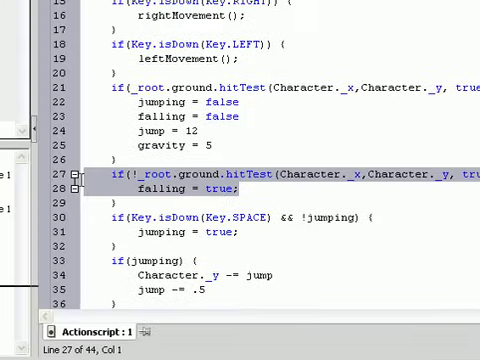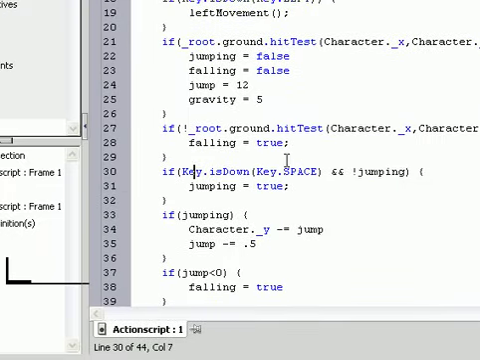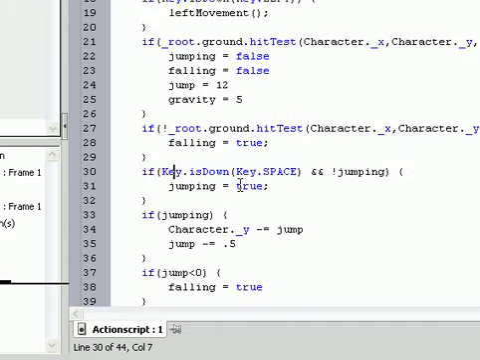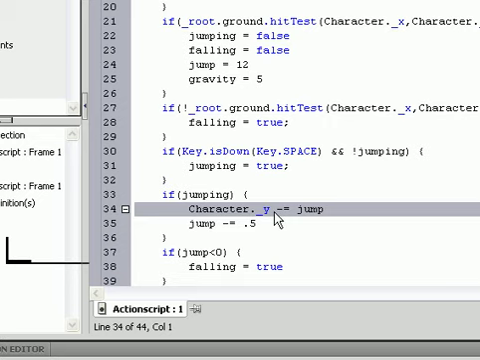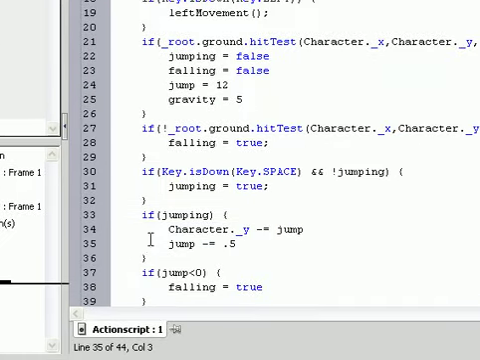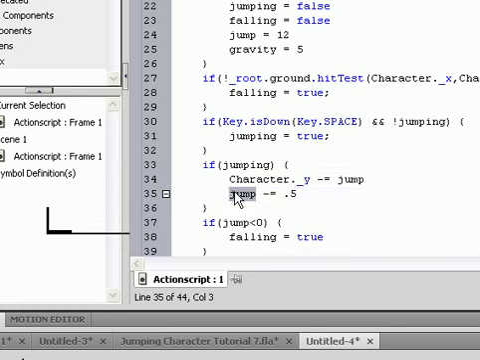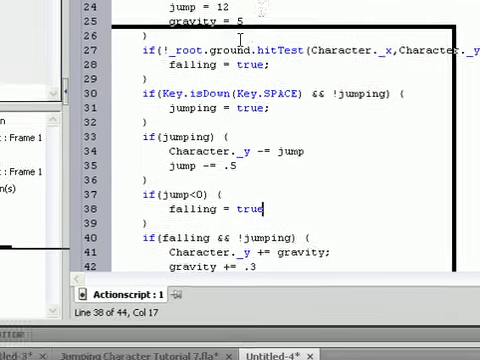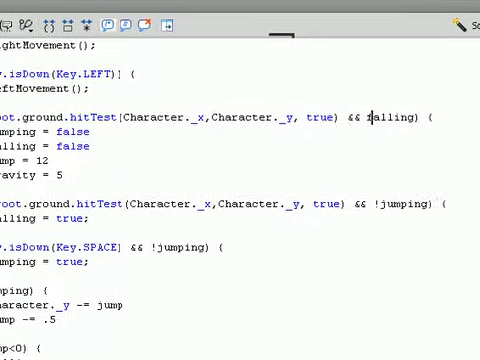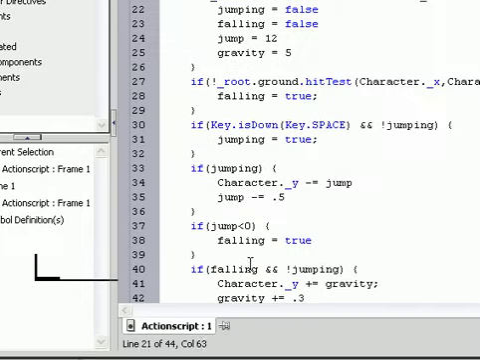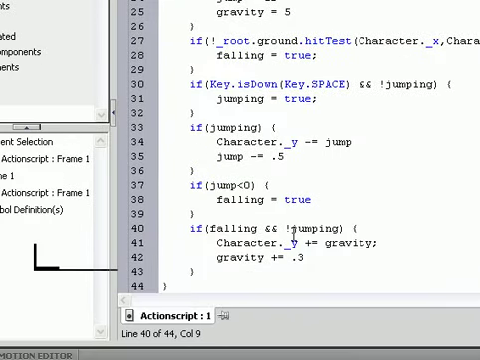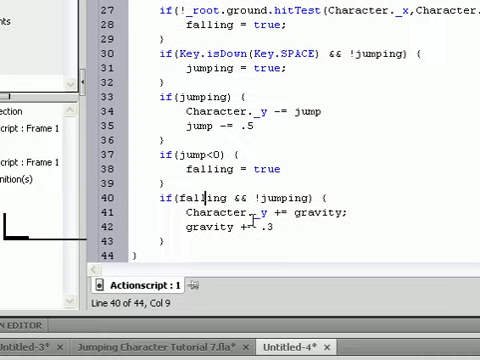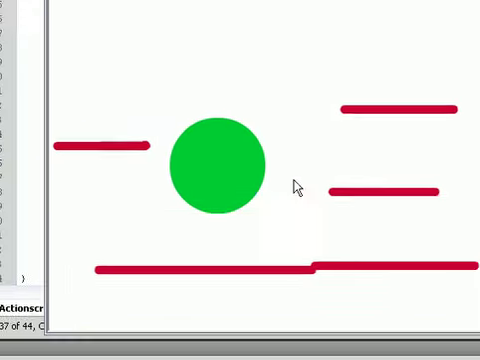It sets your falling to true, and then if you press the space key and you are not jumping, you set jumping to true. Next is if you are jumping, it'll set your character to go up by jump, and then jump will start to decrease. And then when jump is less than 0, it sets falling back to true, which then makes this work if you're falling, which is stopping everything so you stay still. And then if falling and not jumping, it adds gravity to the character, which makes the character go down.